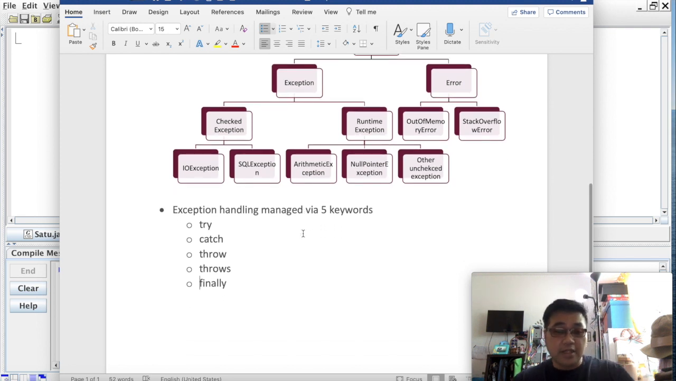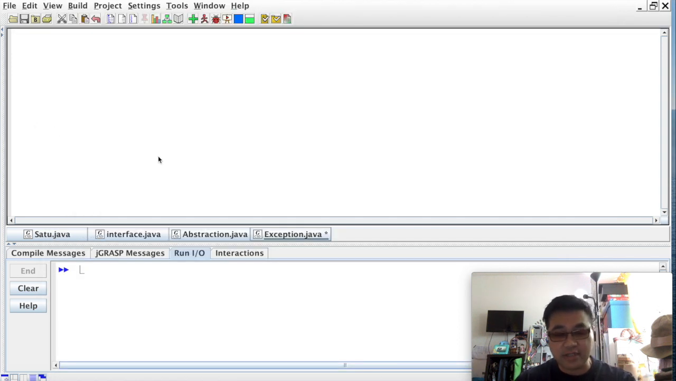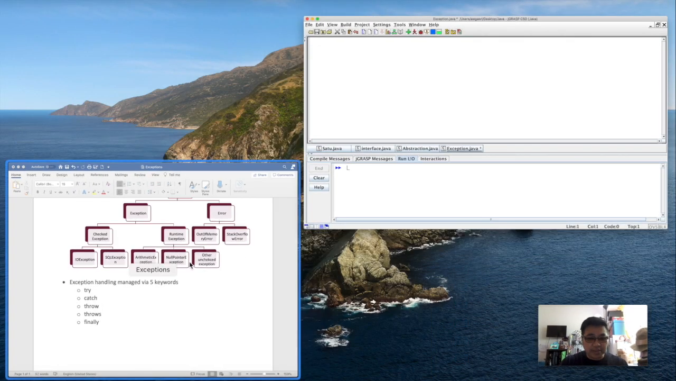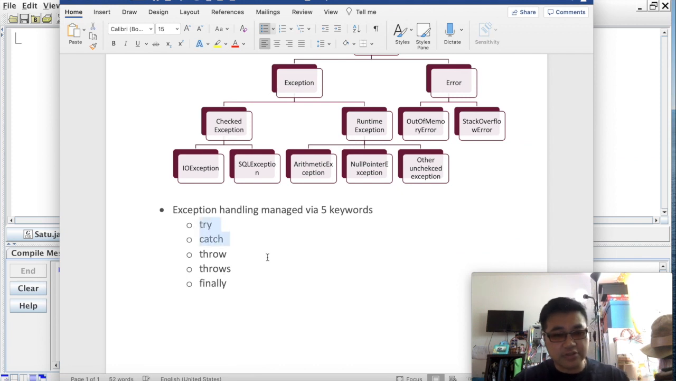So in this video, I'm going to show you how to use these 5 main keywords in exception handling. The first one is try, catch. This one normally comes together: try and catch, and then throws, and finally. In order to give you a brief idea about what this is and how you're going to use it, I'm going to use graphs to give you an example. Let's have a look at the first one. I will go for try and catch first.